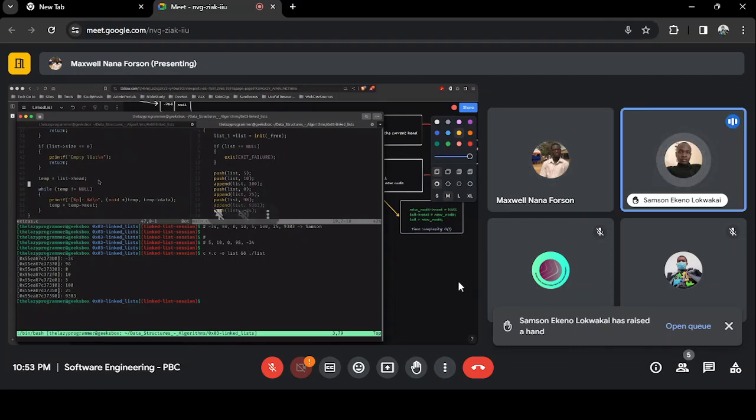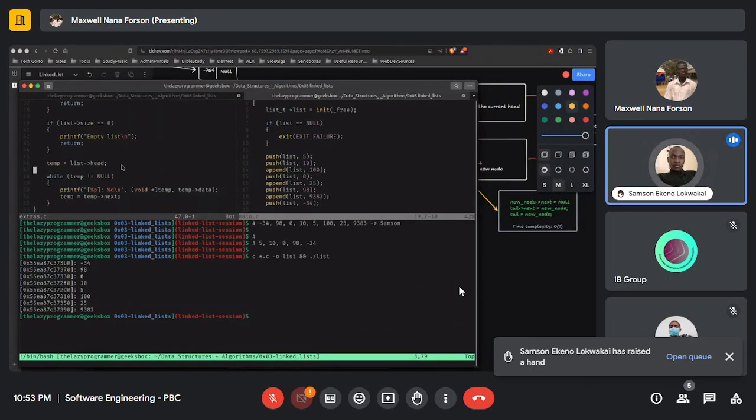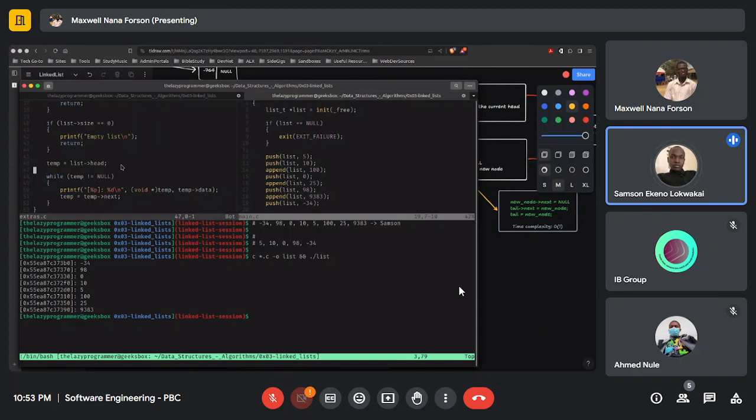Since we've talked about two operations and exercises on them, the push and the append, maybe we can stop there and just wrap things up. Then in our next session we introduce the insert, and carry on from there.